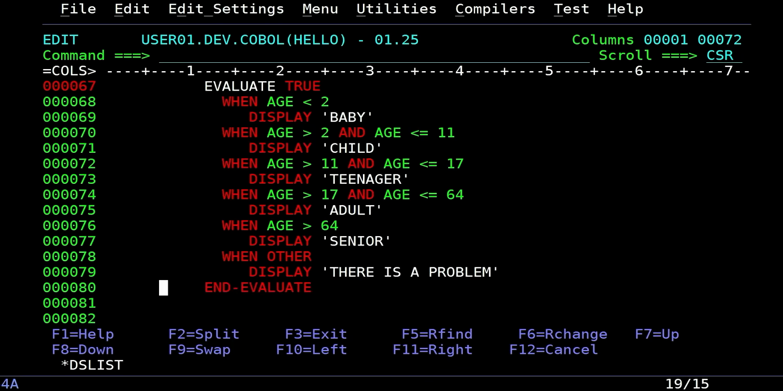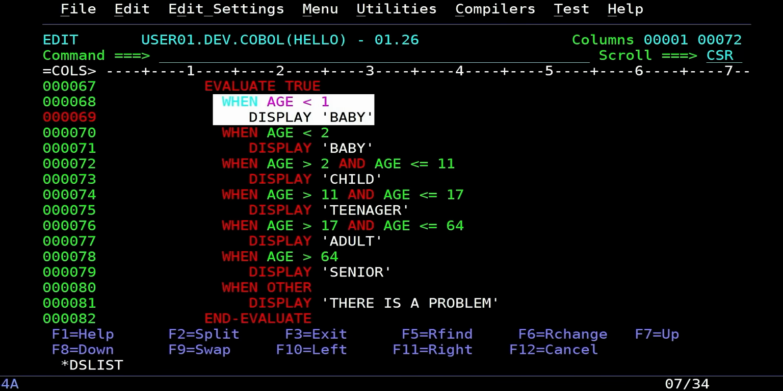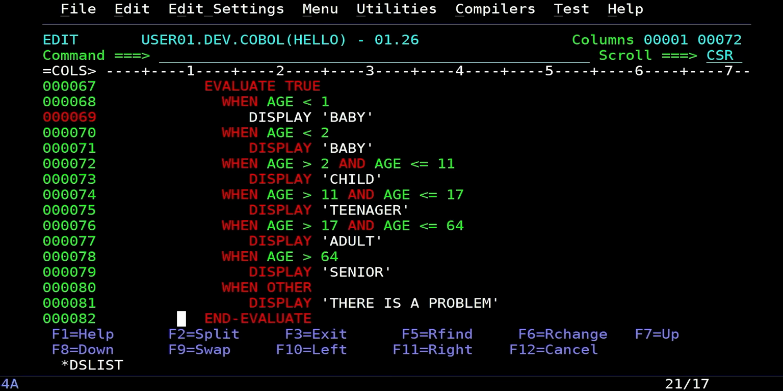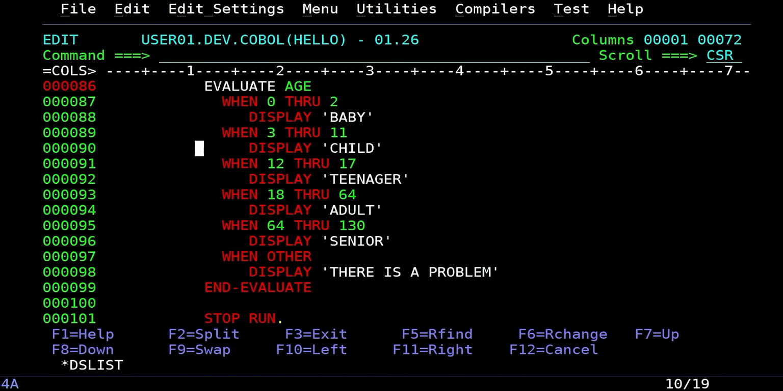Be careful, in an evaluate statement, only one when clause is executed. For example, if I write a when clause with age lower than 1 and age is 0, both of the first when conditions may be true, but only the first one will be executed, and the execution will exit the evaluate block. It's also possible to evaluate a variable directly. In our example, to test a range of values, we use the keyword through. The numbers specified in a through range are inclusive.